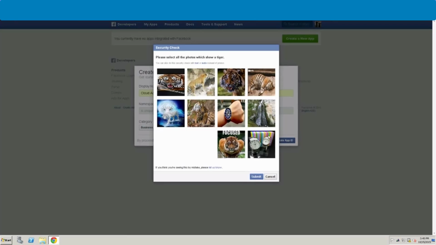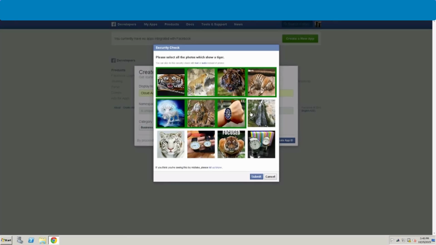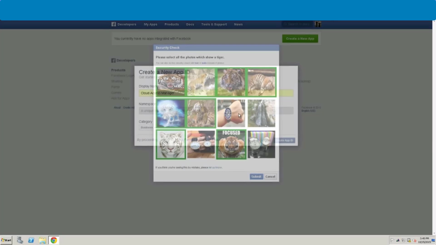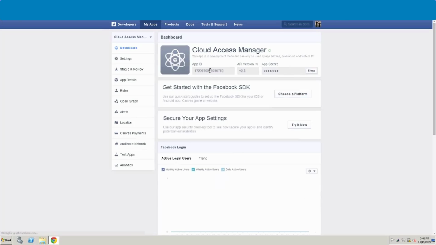Create an app. Select all photos that show a tiger. Okay, so here's a tiger, here's a tiger, tiger, tiger. No tigers here, tiger, tiger. Submit. Okay, so we have an app now.